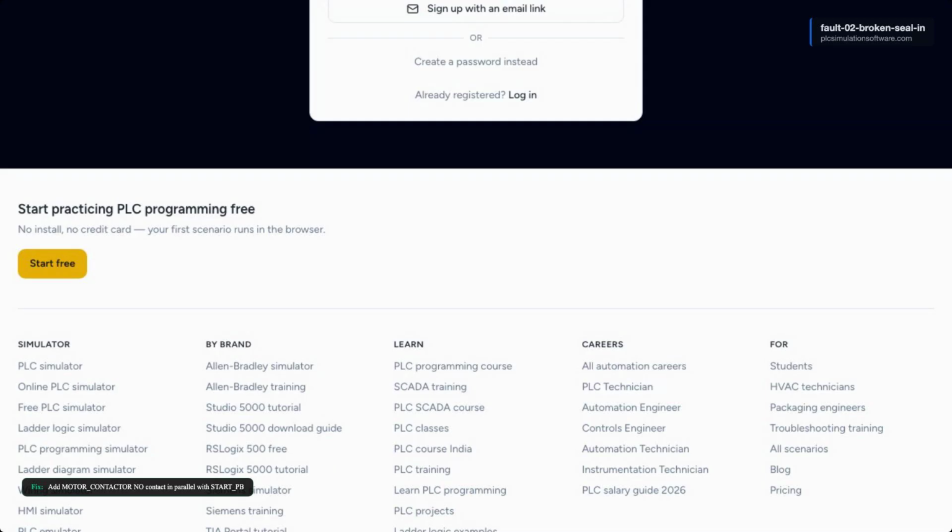Step 5 and 6 do not apply. We are already in the logic. The fault family is confirmed. Logic fault, missing sealant branch. The fix is 1 rung edit.